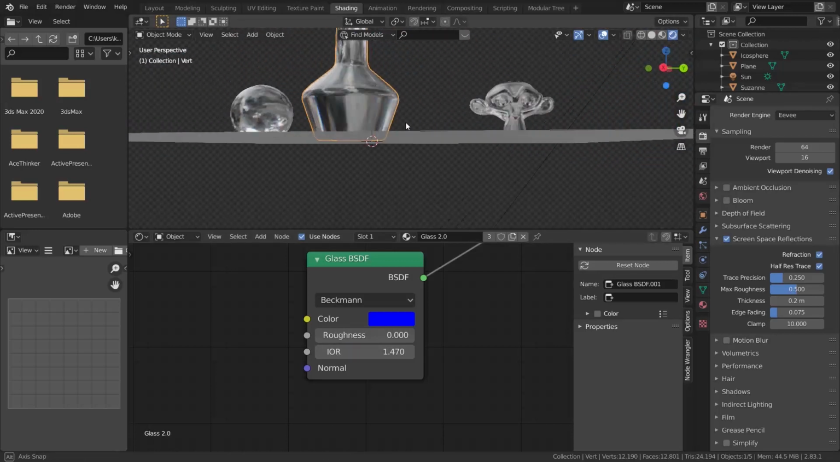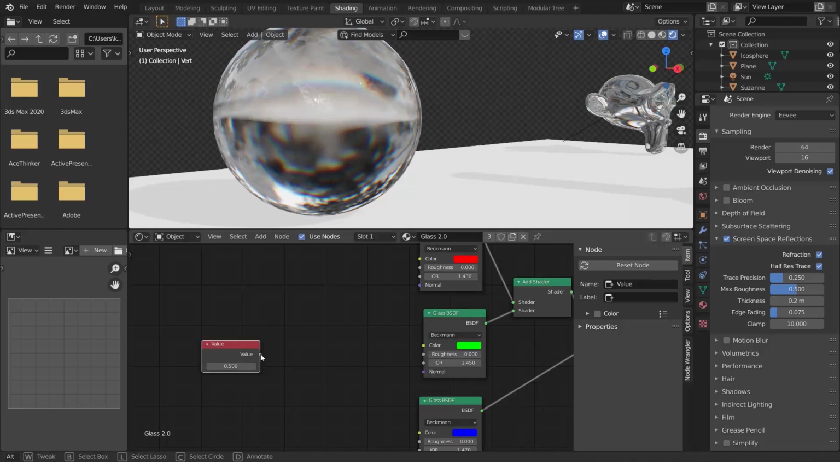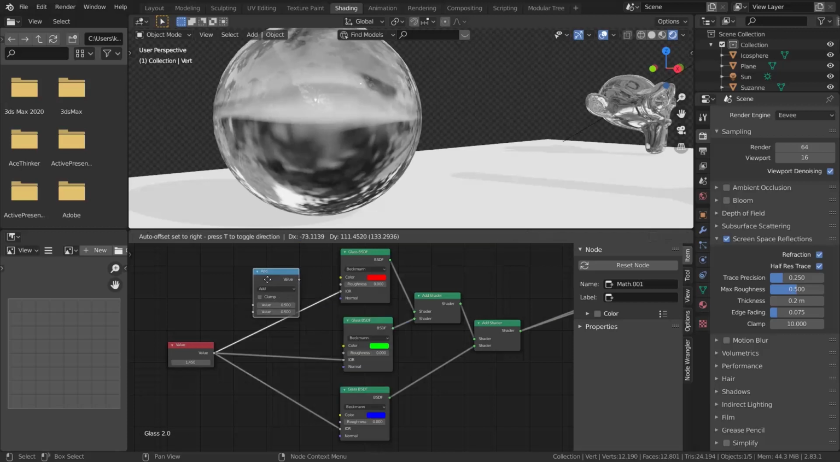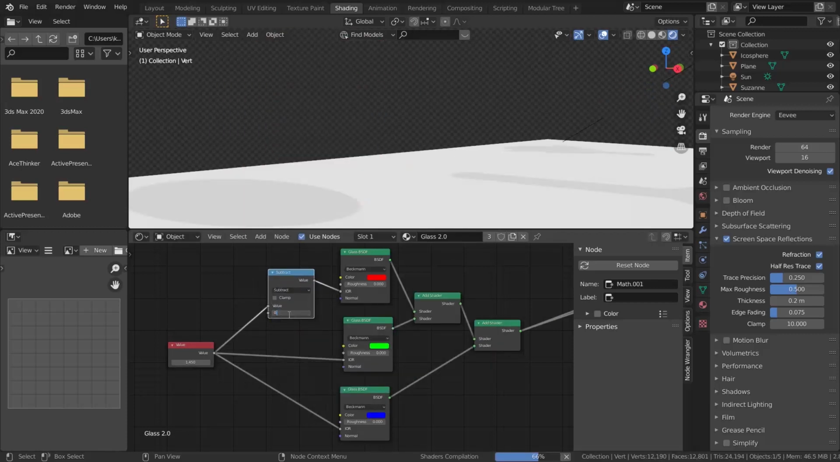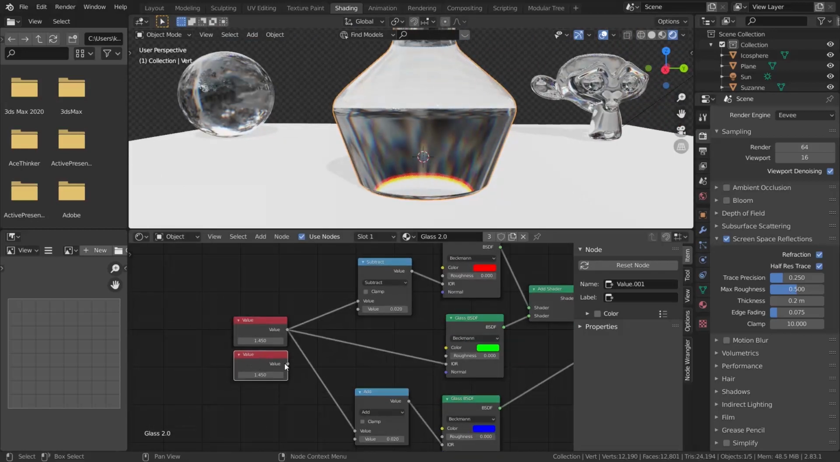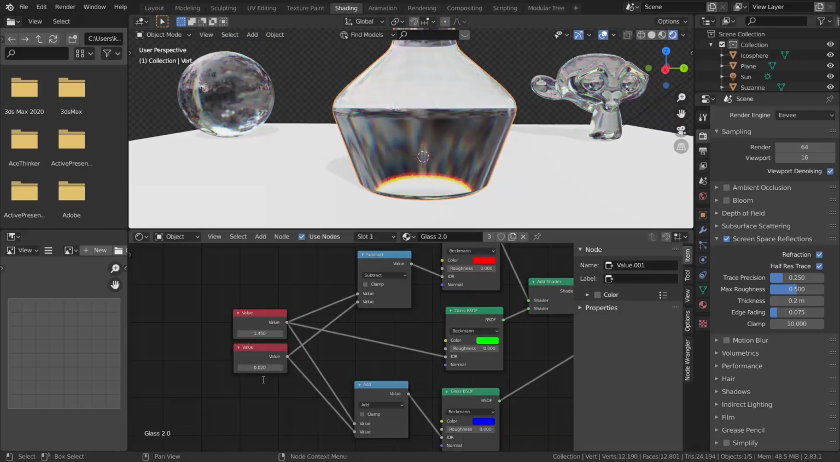Here we go! Dispersion! To make it easier to use, I map the IOR value from all shaders to one value, and by adding a math node, I am just adding and subtracting value. And with another value, I am controlling how much I want to shift these IORs. Okay, so that is cool, but we've lost one very important thing. Control over the glass color.